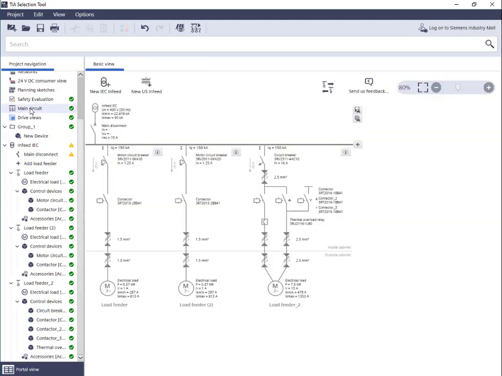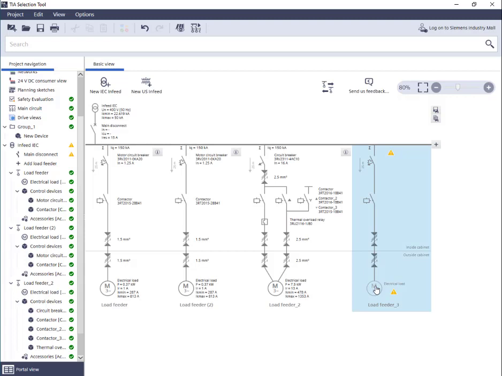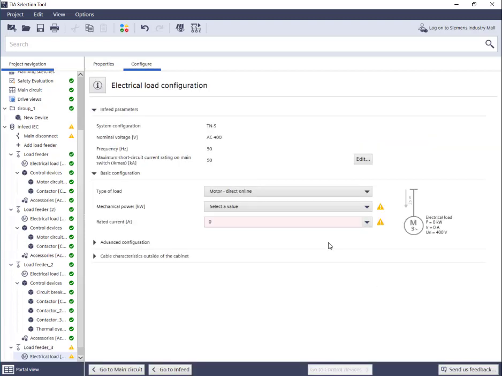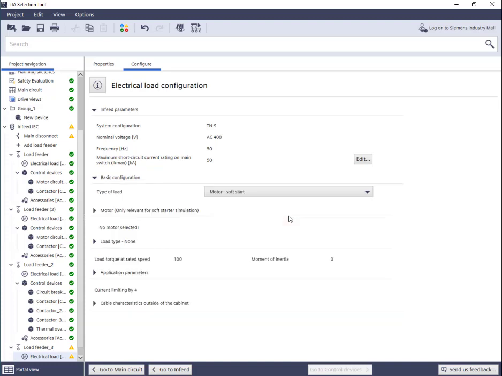I just want to show you 2 more pieces of functionality, which is the soft start and the user-defined load. Let's quickly look at a soft start. Double click in here. We'll drop this down to a soft start now. So let's configure the soft start.